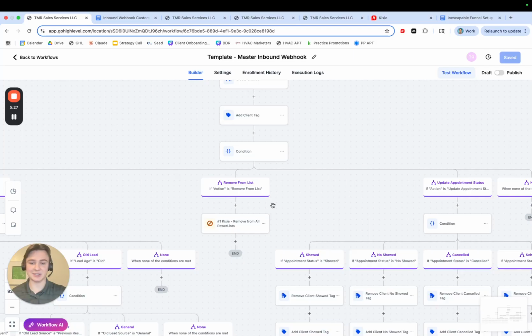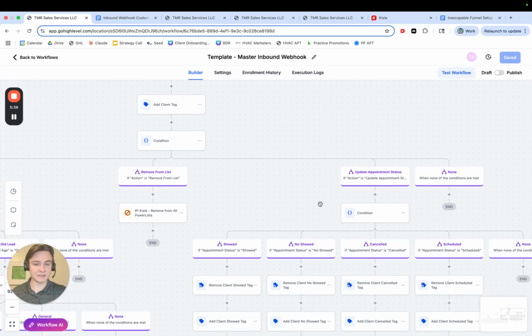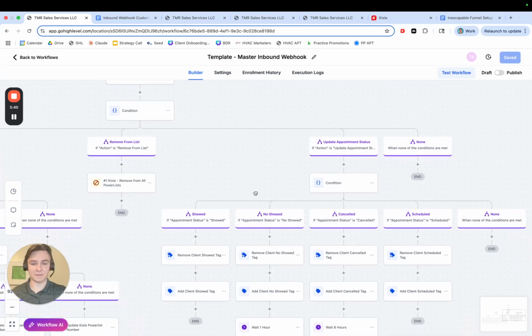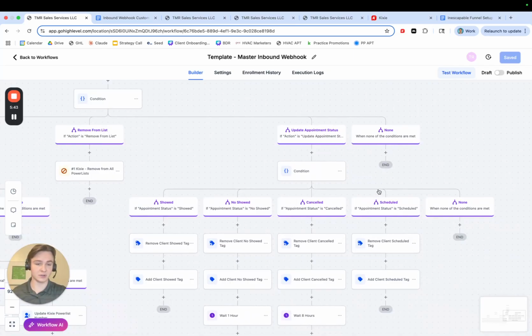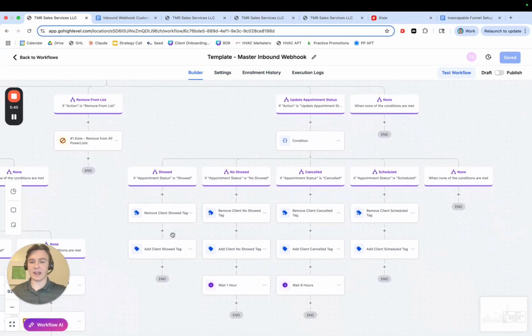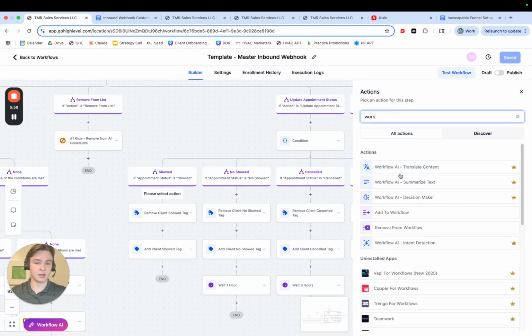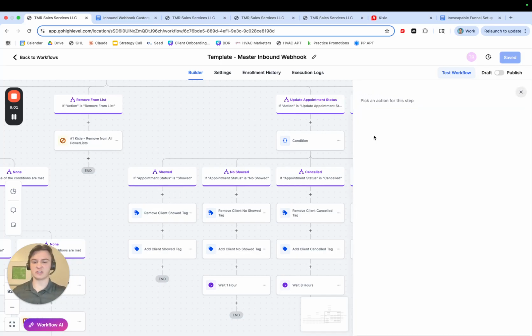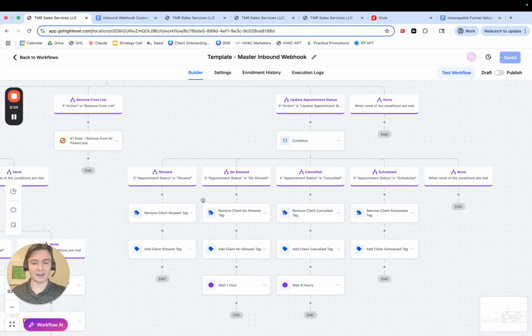And Kixie was really nice. They started integrating with GoHighLevel, so you can add just a remove from all power list. That way we're just taking them out of any list that we have, so we're not going to call them if we go into this action. If we update the appointment status, we're going to update it based off of the status, so whether it's showed, no showed, canceled, scheduled. And right now I just have this based off of tags, so it'll remove a tag if it already happened and then re-add it, and that's basically just going to trigger another workflow. You could have this just go straight into another workflow. You could just do right here, add to workflow. Since this is just a template, I'm doing it just based off of tags, okay?